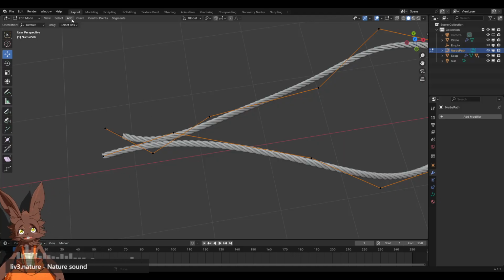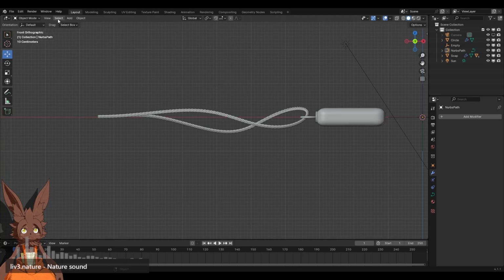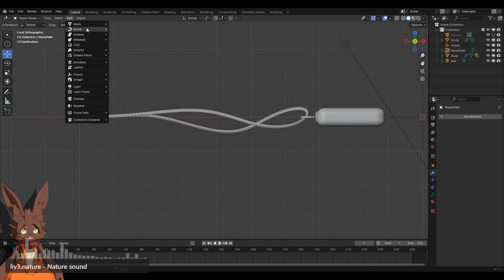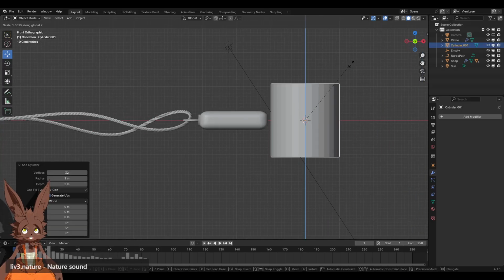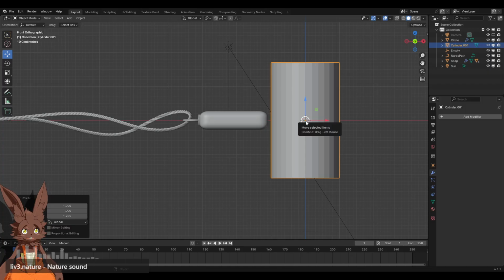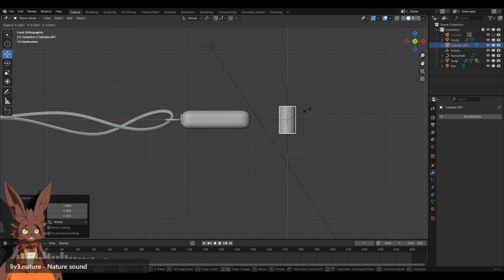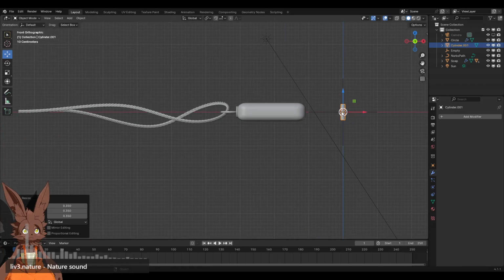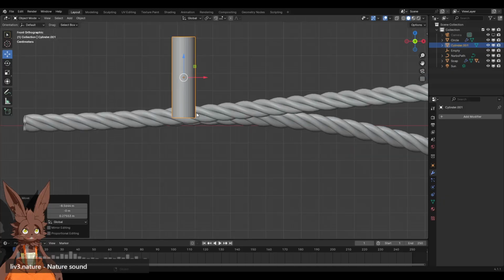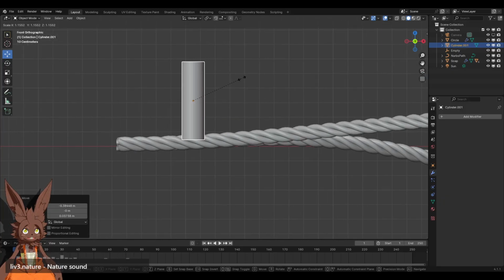So I might be lazy here. Instead of trying to wrap that perfectly, we could add a cylinder. Scale this on the Z, so elongate it. Then I'm going to scale you down, scale you up, scale you down. But try to get it, I think that's a decent size actually. Like this length, or maybe just a little bit bigger.